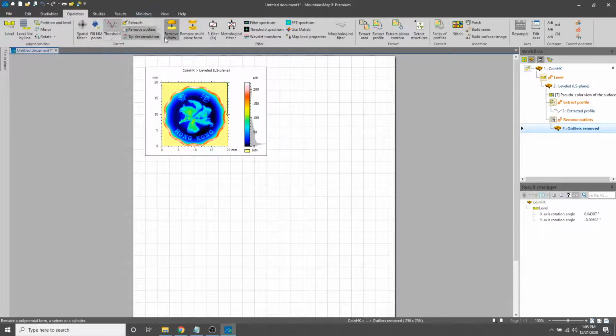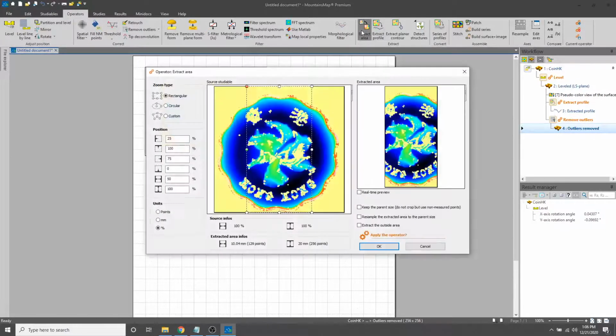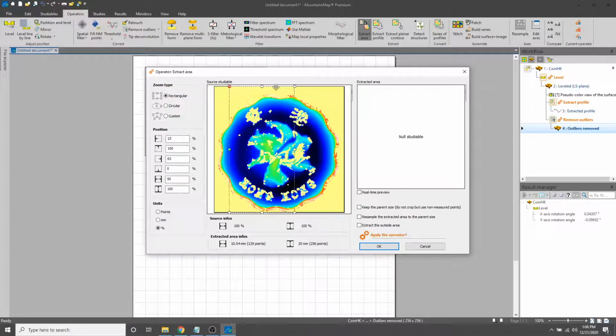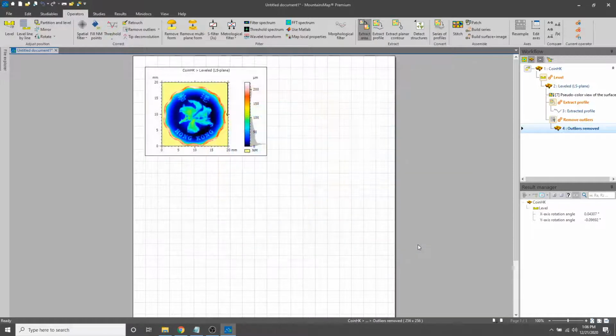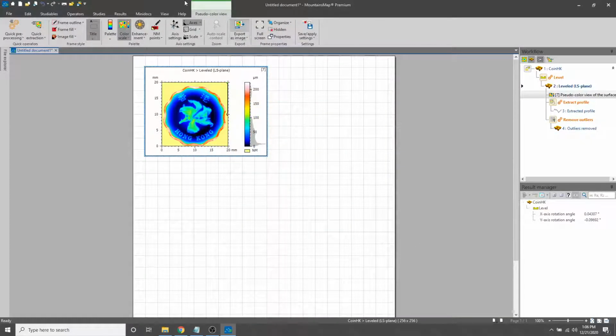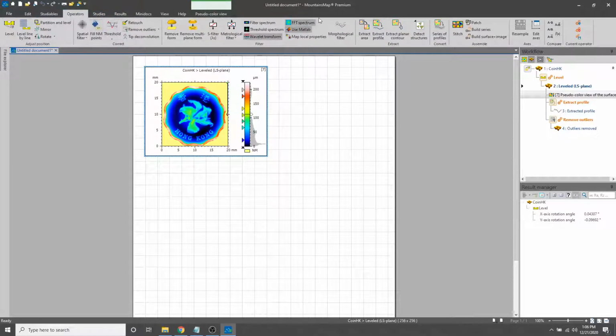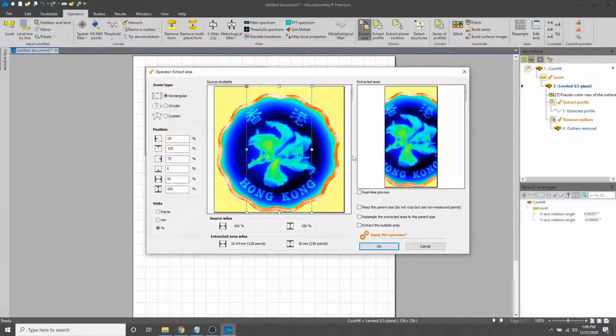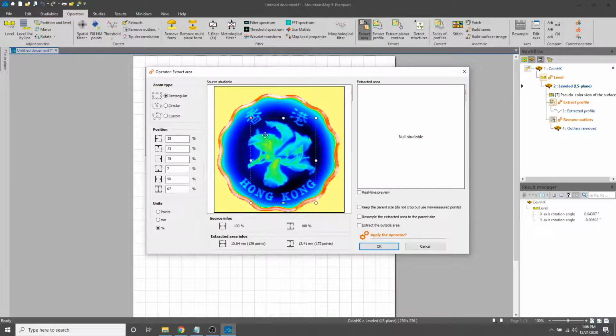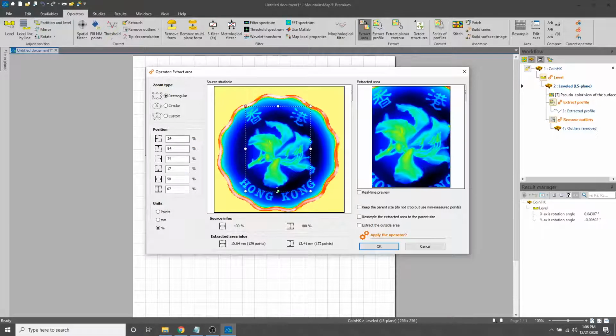So that's really important to use. Come over here to the extract section. We have extract area. What this does is it's like a little cropping tool. Got to make sure I reselect the measurement I want to use the tool on. Something I just did by accident. And so this will let us focus in on one area of the surface.